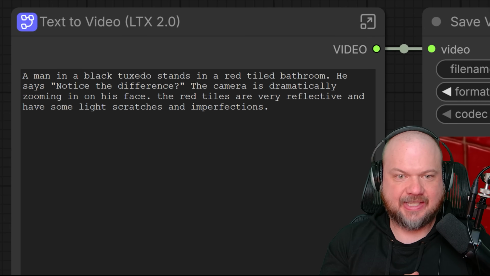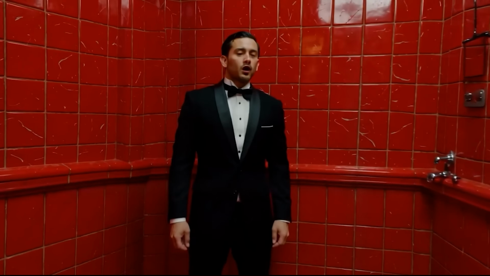And then here's the exact same prompt. We're running it in the text to video LTX 2.0, so this is the full version. Here's what that looks like.